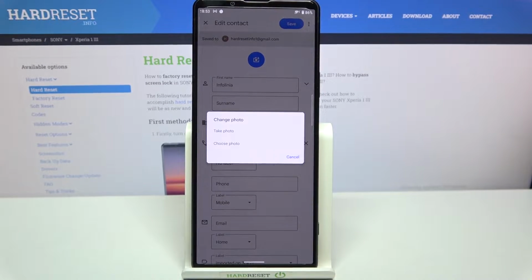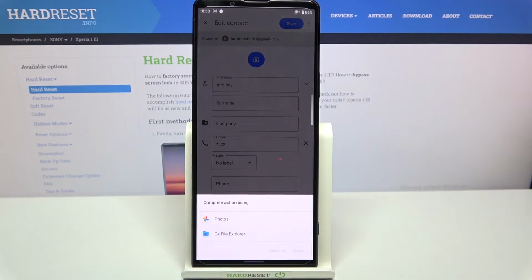And as you can see here, we've got two different options from which you can choose. So you can either take a photo and then your device will open the camera app. So this is the best option to choose if you've got the person right in front of you and you're able to catch a photo. Or you can choose a photo from the gallery, and I will pick this option. So let me tap on it.